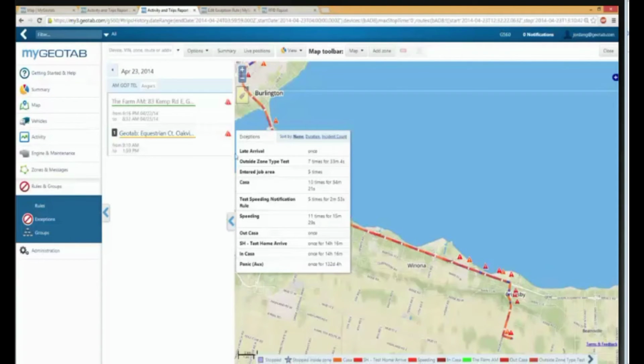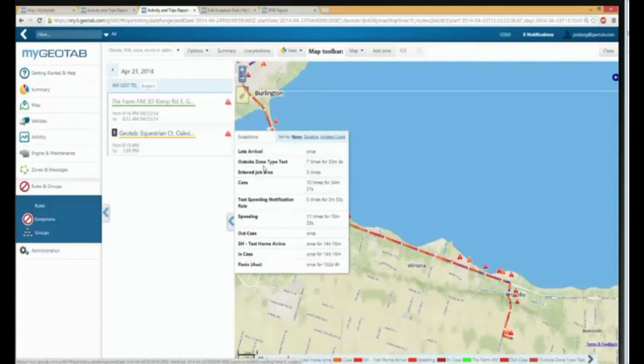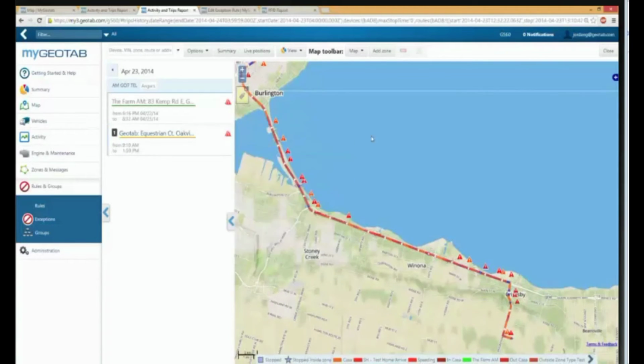So even if it's only one rule that broke, it doesn't show on the map, it will still show a caution sign here saying it did break a rule. And that's just because it's there for reporting purposes. It doesn't clutter your map. It doesn't get in the way. But it's just there in case you want to know if somebody broke a specific rule without actually seeing where it happened.